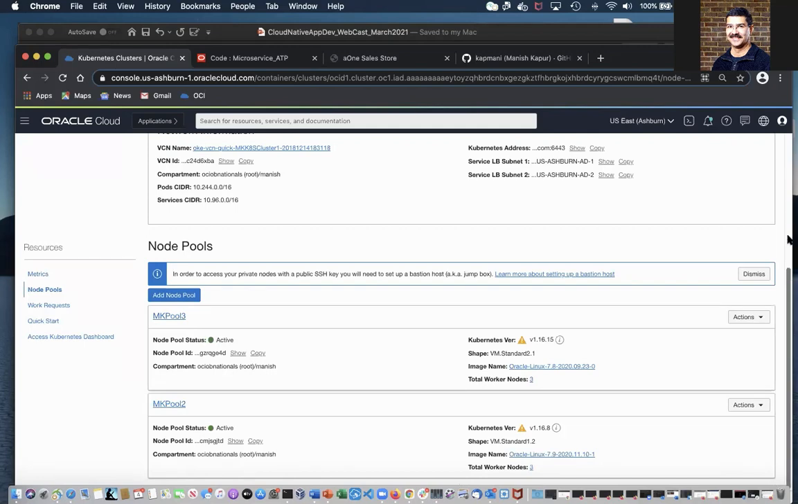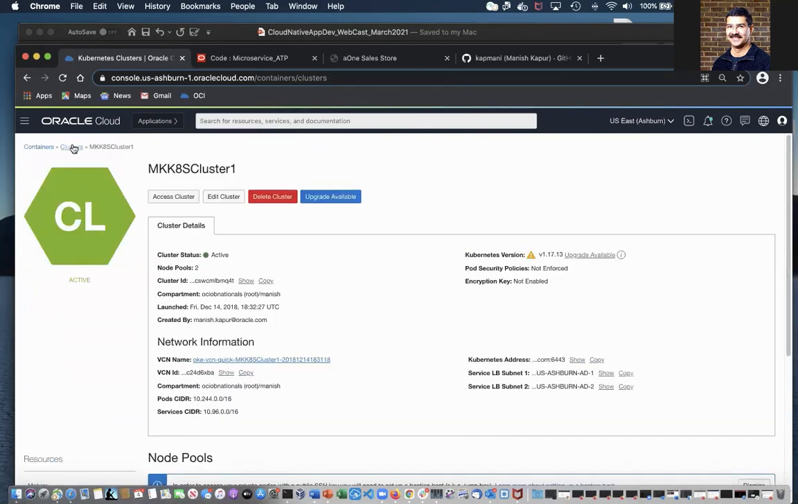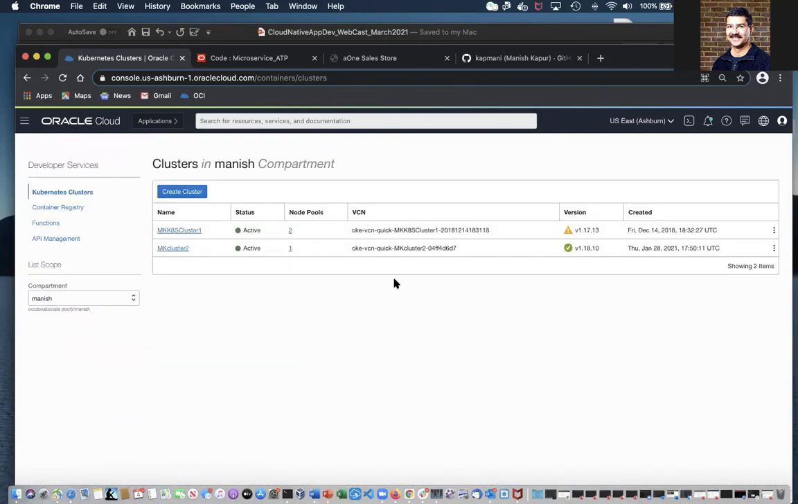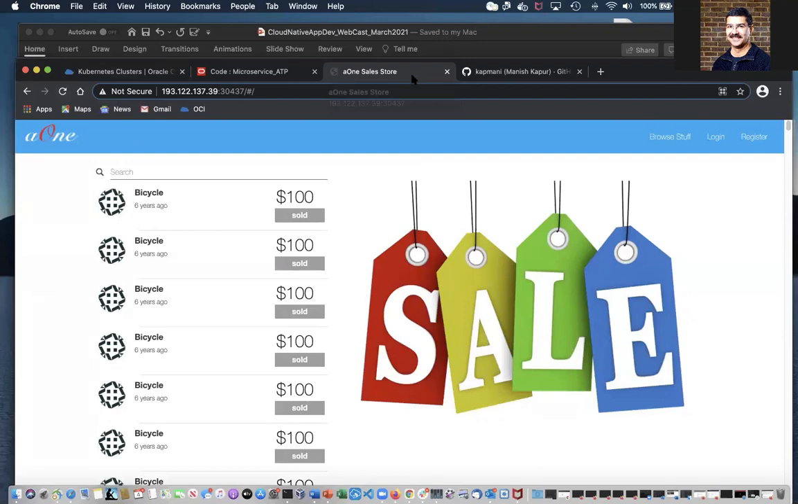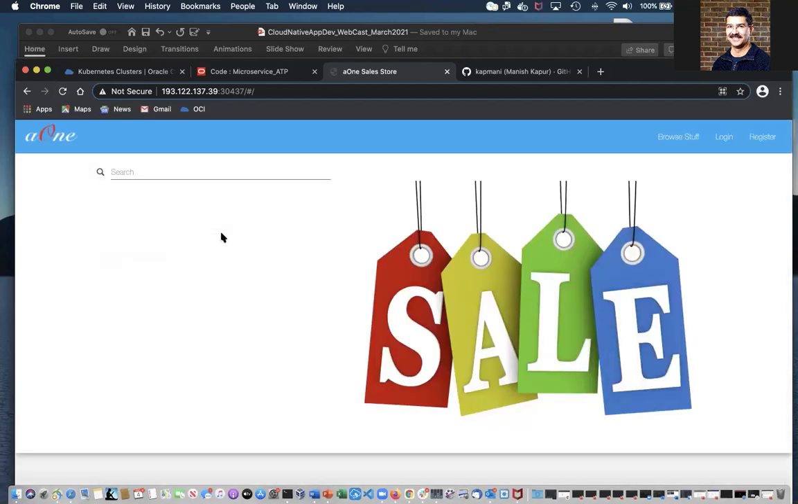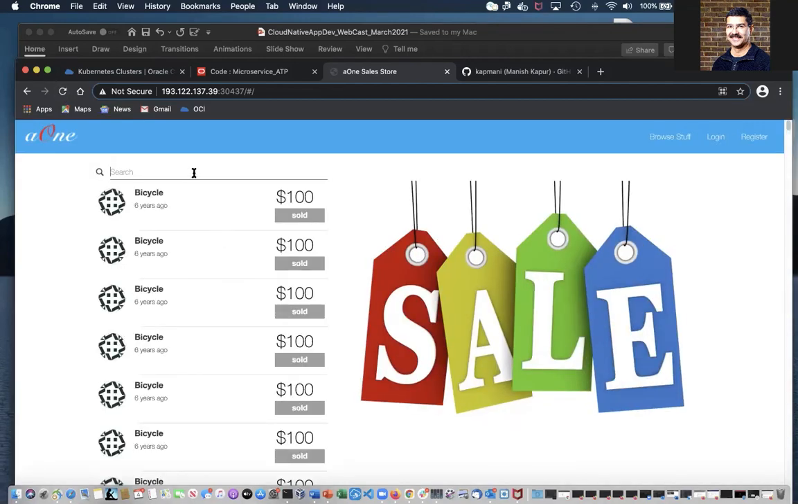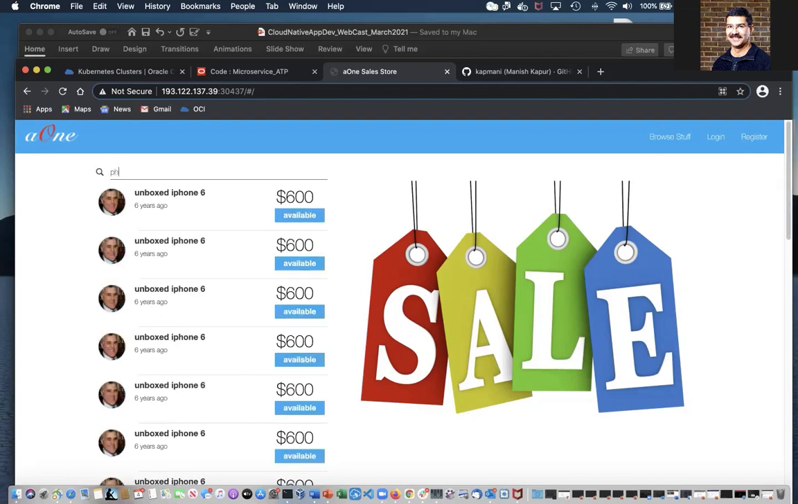Okay, so that's the cluster which I'll be using, cluster 1. And here's an application which I've already deployed in my Kubernetes cluster. This is a microservice application called A1 Sales Store, and it's basically a running application. Let's make sure it's running, and I have the network connection here. Yeah, so here it is, and I can verify that it's working.